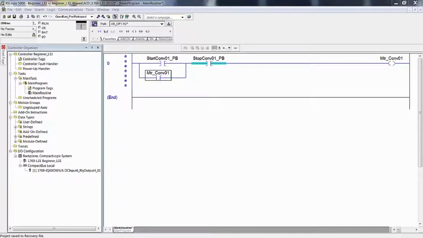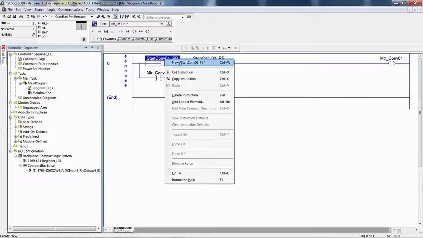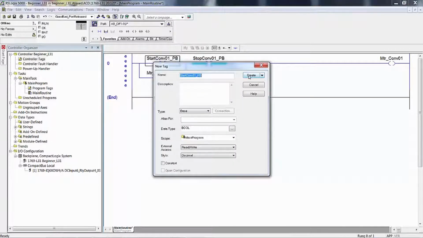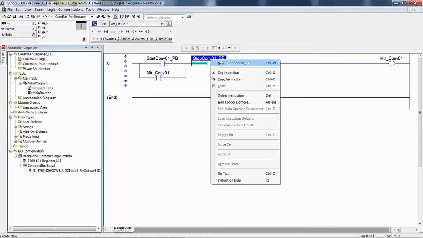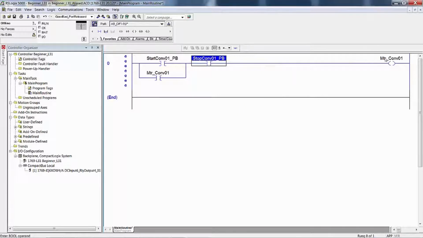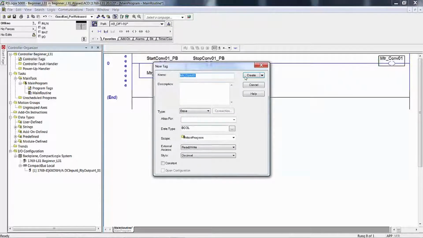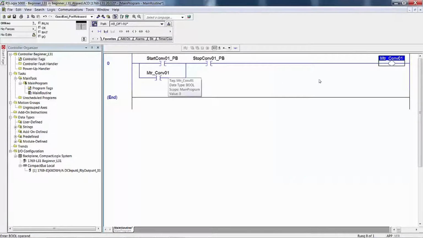Also, we define these as program scope tags. Well, these are undefined yet. I haven't defined them yet. But I'm going to define these as program scoped tags. See, if you know everything's properly selected, you're done. You just right-click, new, create. Right-click, new, create. These are all program scope tags.